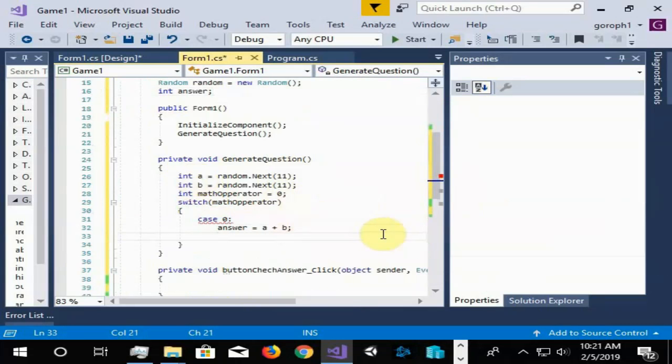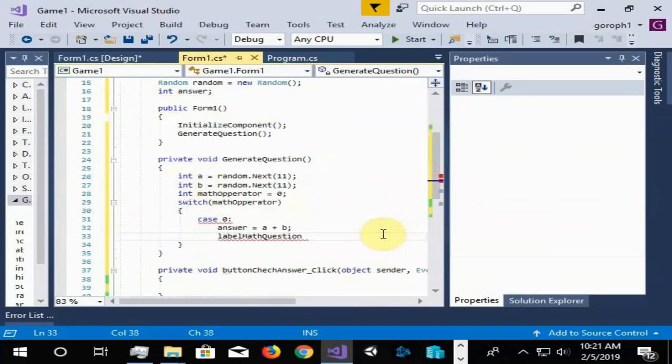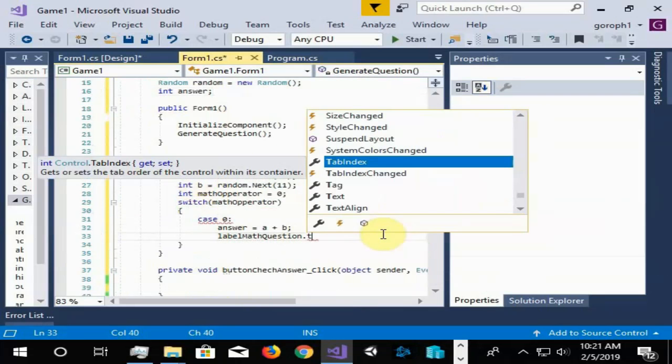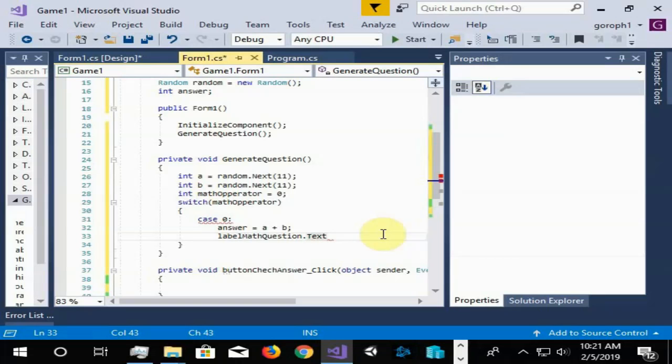Next thing we need to do is update our question label. So label math question, and the label itself is not what we're after. We're after the text property of the label. So label.mathquestion.text. That way what the user sees is what's updated, which is a string data type, a plain text data type.